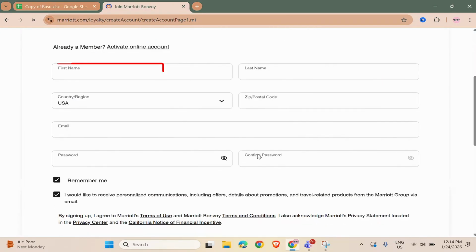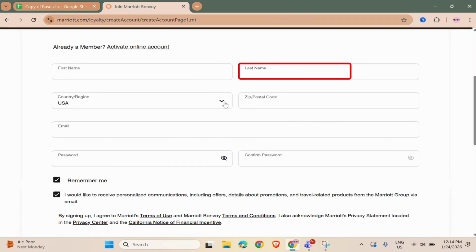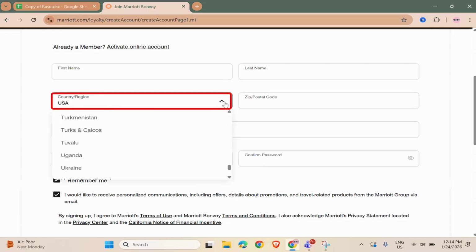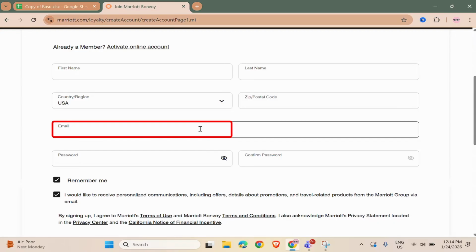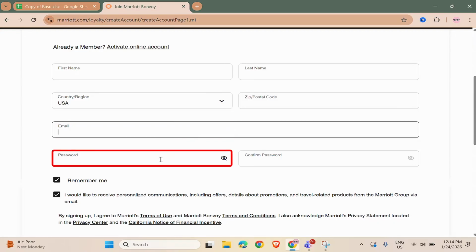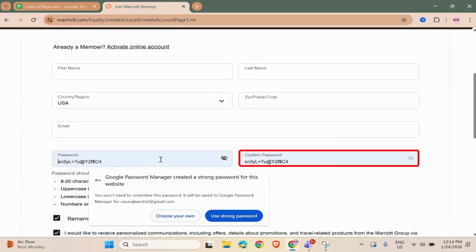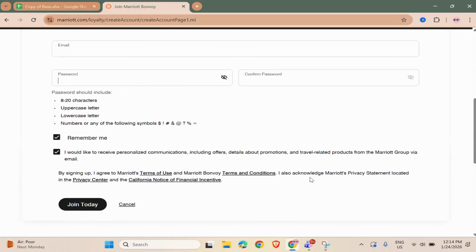So now you need to put in your first name, last name, tap on the drop down and choose your country. Put in the zip or the postal code, your email address, and put in a unique password. Google Password Manager can suggest you a strong password. You can confirm it. And then you can tick on the terms and conditions and tap on join today and your account will be created.